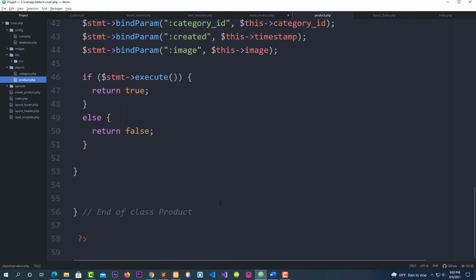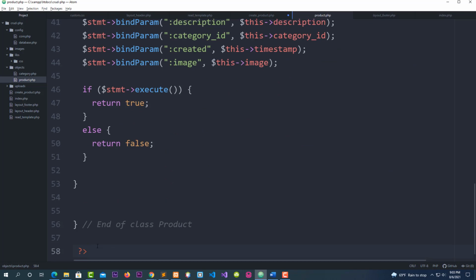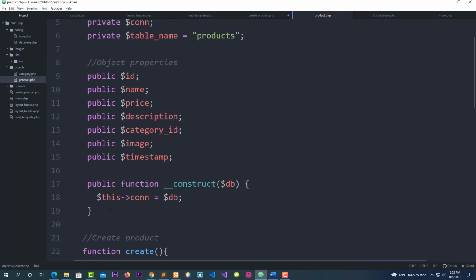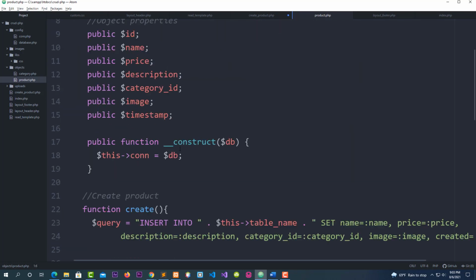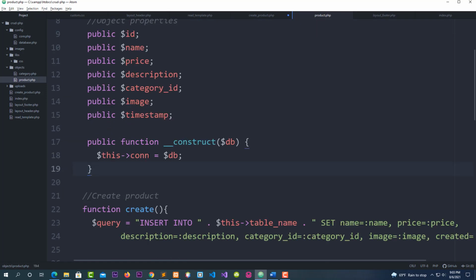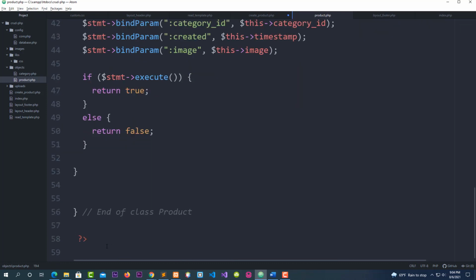I want you to scroll down here, and this is the closing PHP. This is my open PHP. This is where we just added a few lines of code. And this is my closing PHP. I'm going to add this block of code before the closing PHP. Here are my curly braces, the closing for the end of class product.